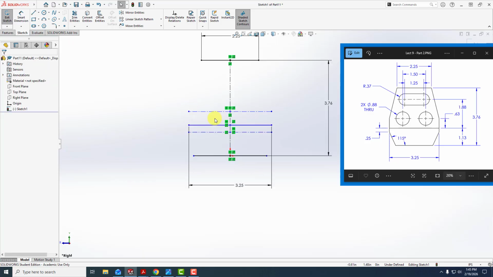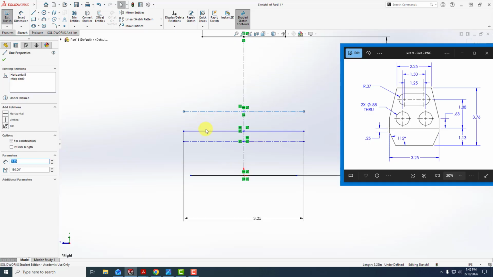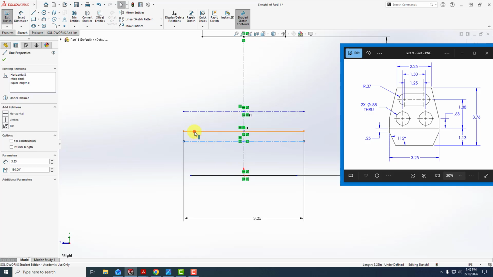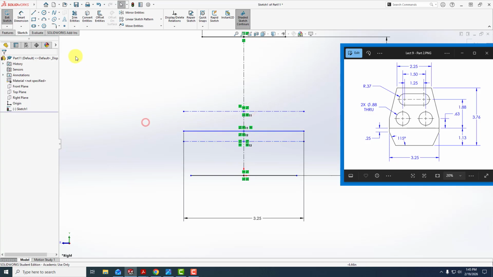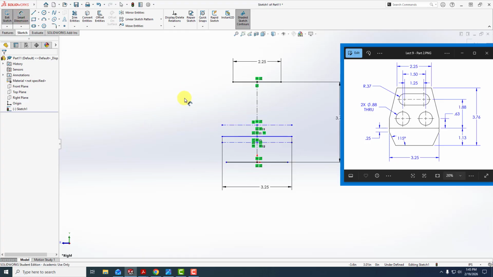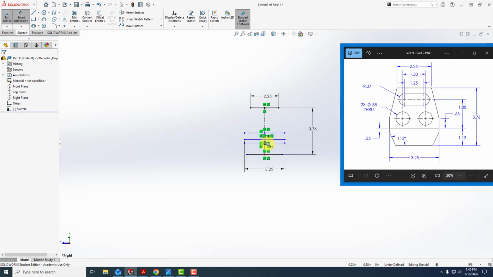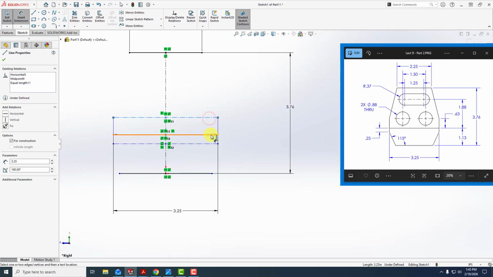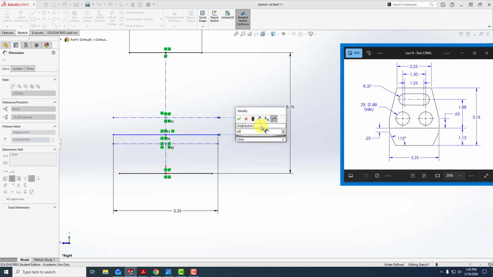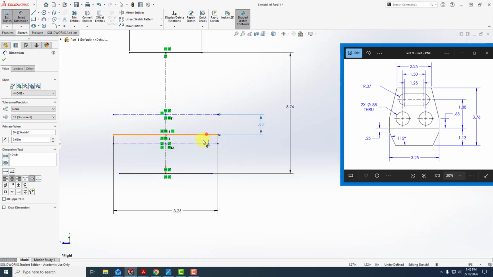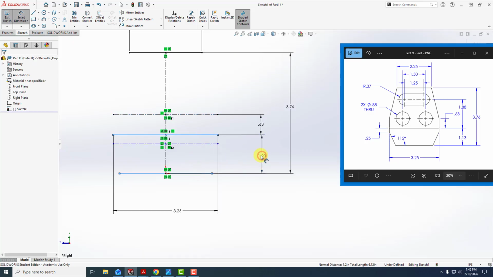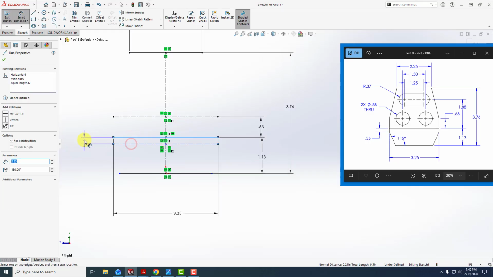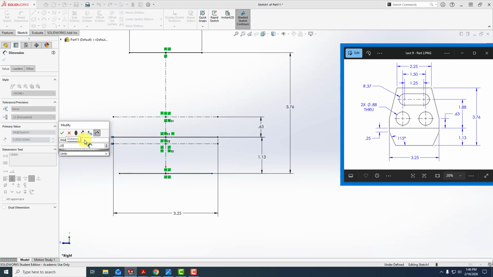All of these are going to have the same length as this one, so I'll use Control and select both those lines, make them equal, and do the same thing here and make those equal. And now I'm going to put those dimensions in. So we have a dimension, let me zoom in here. So this dimension will be 0.63. The overall height of this line is going to be 1.13, and the location of this line is at 0.25.